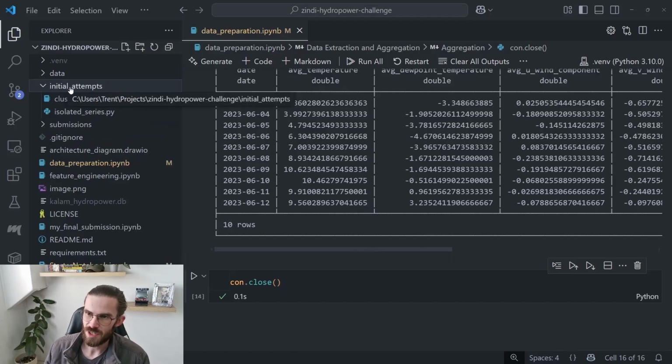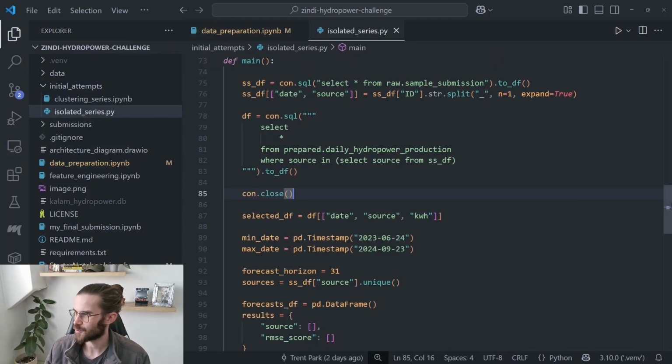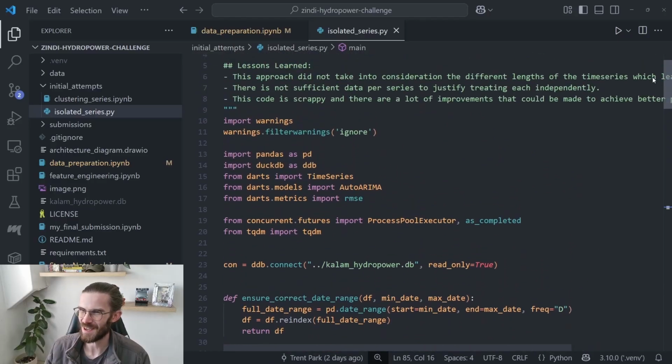So opening up this initial attempts folder over here, there is this isolated series.py script, and I'll explain why it's a script and not a notebook in a bit. That's a funny story in and of itself.